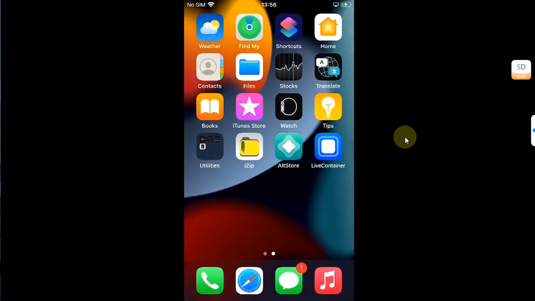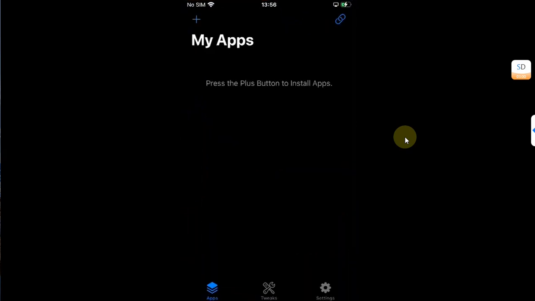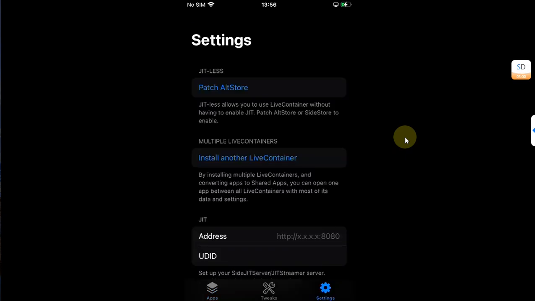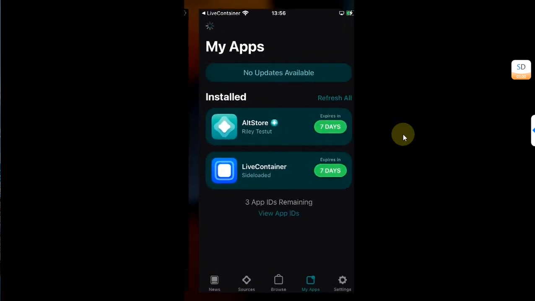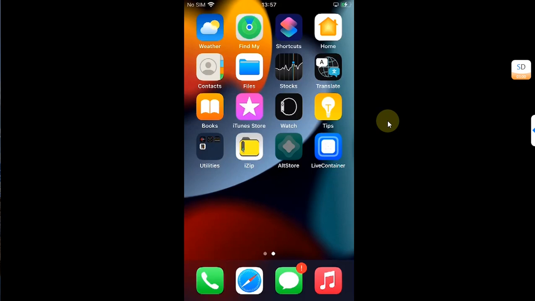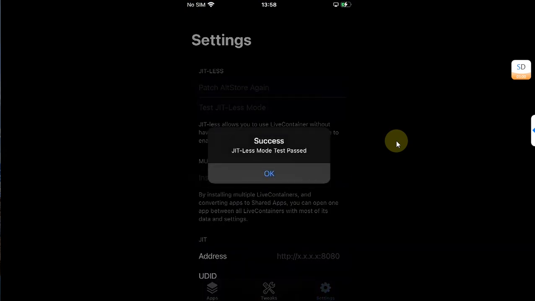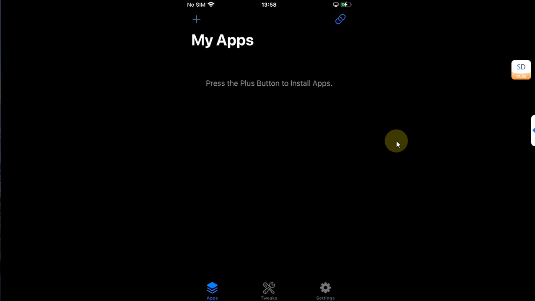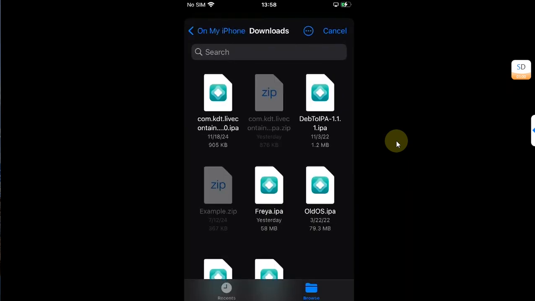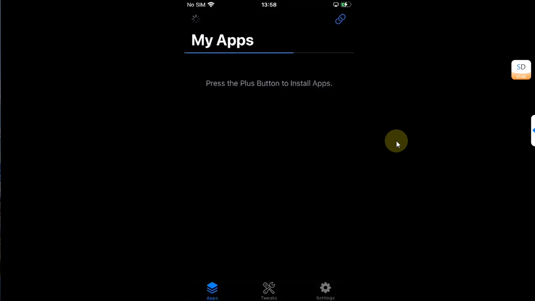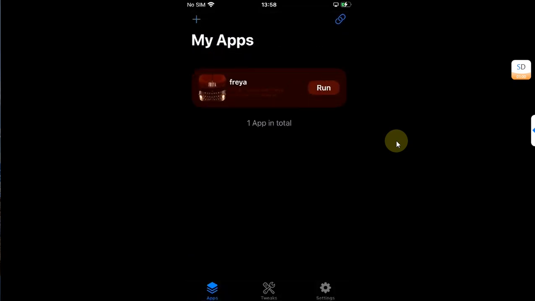I will go home, open Livecontainer. Now before I can add apps, I would go to settings and then patch Altstore. Okay, keep app extensions. Alright, Altstore will reinstall. Alright, now I will go to Livecontainer again, go to settings and then test JIT-less mode. You can see it worked. Hit OK, go to apps, hit the plus button and try to install an app. Alright, as you can see, it worked.